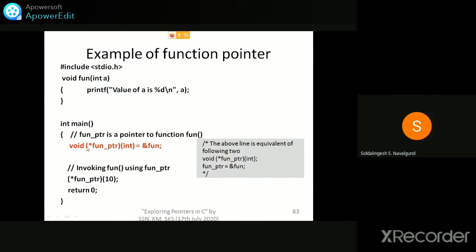So this is called the declaration part of it, but I must initialize it, right? So I need some function actually. I already have a function whose name is fun. So I'm going to say ampersand fun, that's all. So this statement is the declaration of the function pointer and initialization of the function pointer. So when I say it like this, fun_ptr is now pointing to the starting address of this function. That is the meaning.